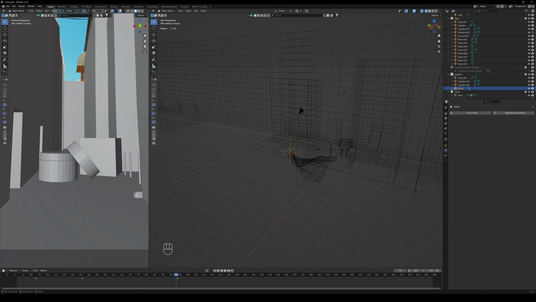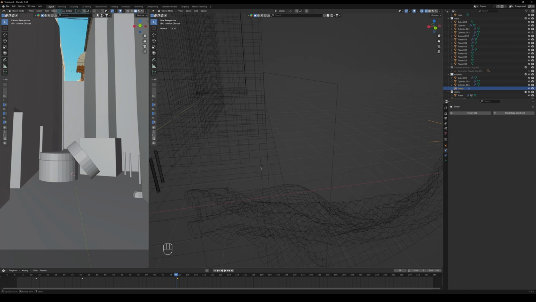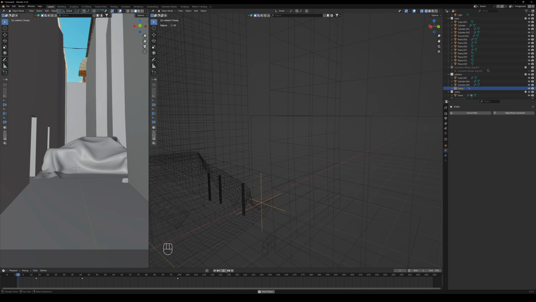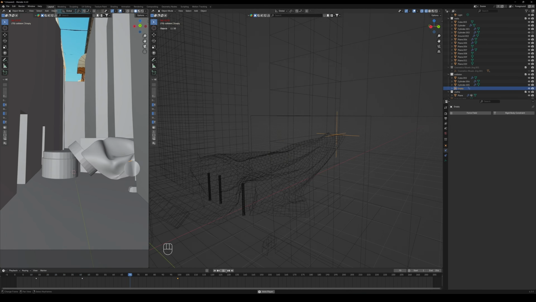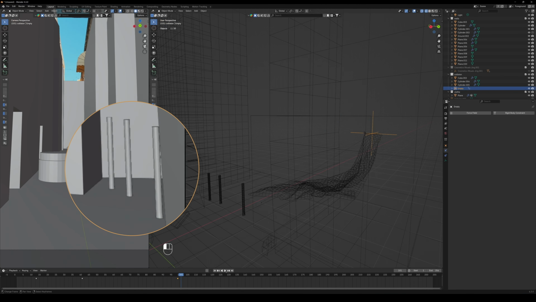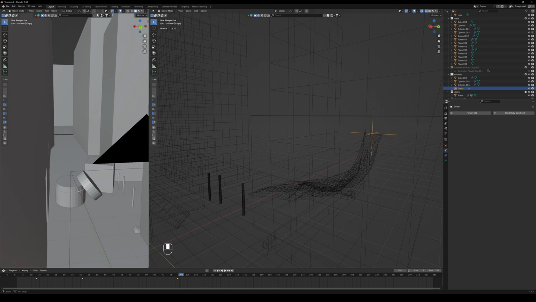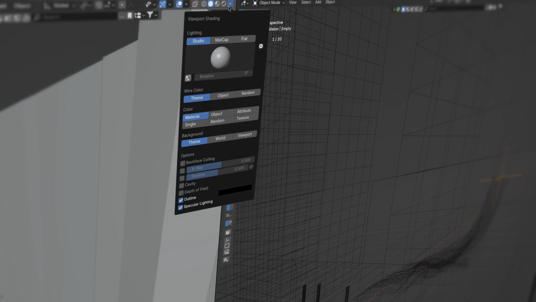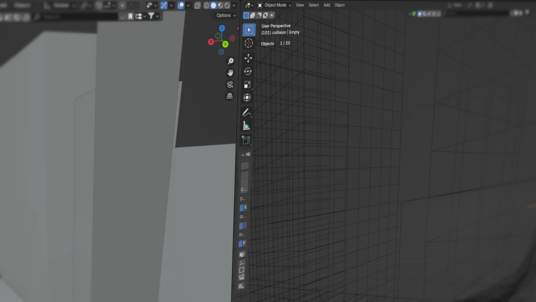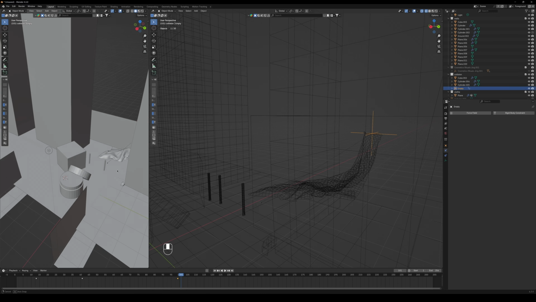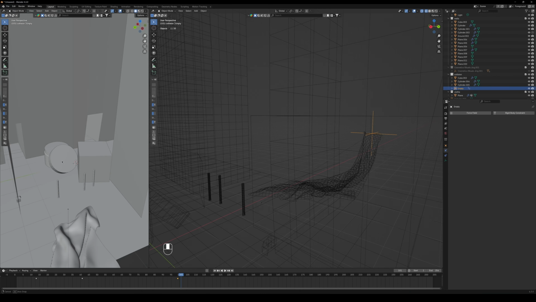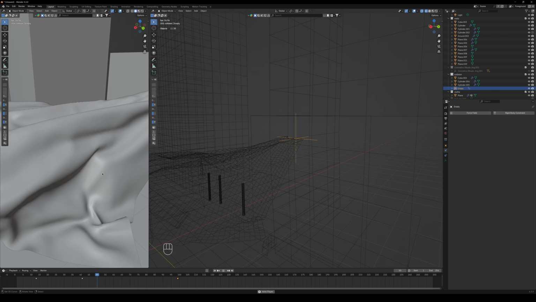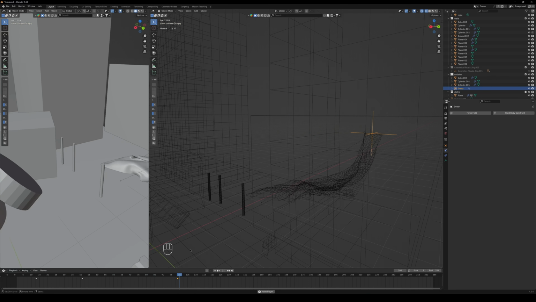Oh, I just noticed something. It's still poking through this rod here, this pole. Oh yes, it just did. To see through the back of this stuff, just activate backface culling, so we can look at it from any angle. Let's check this out one more time. Oh yes, it just went through.